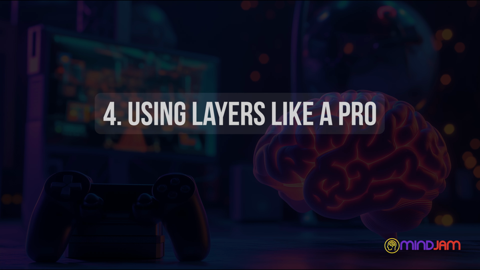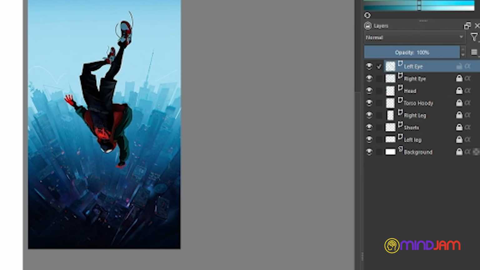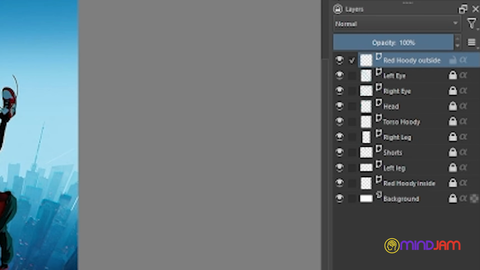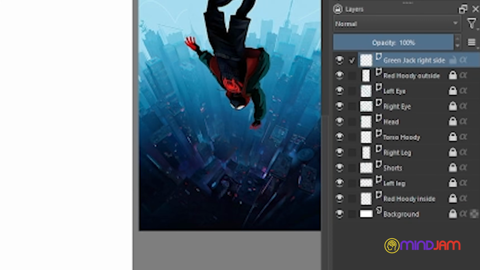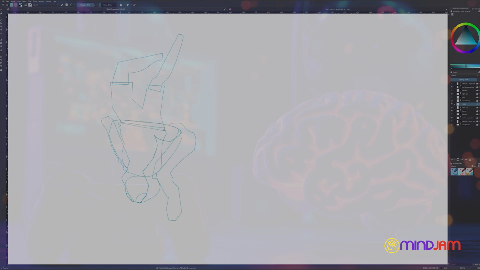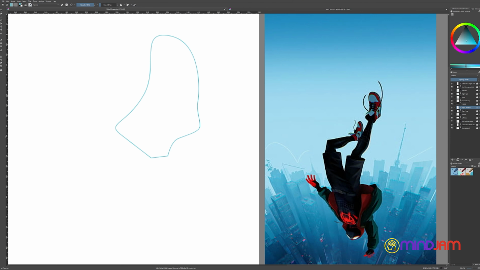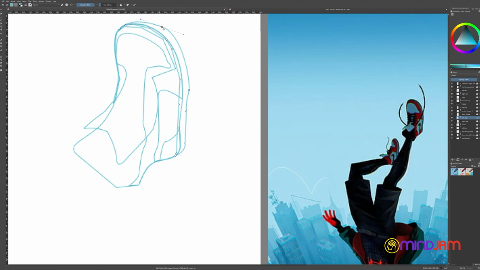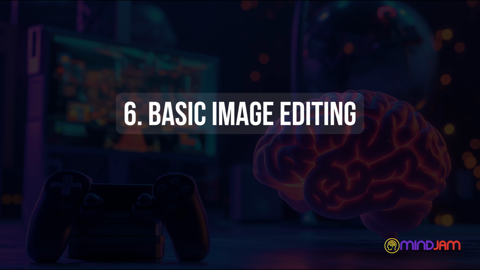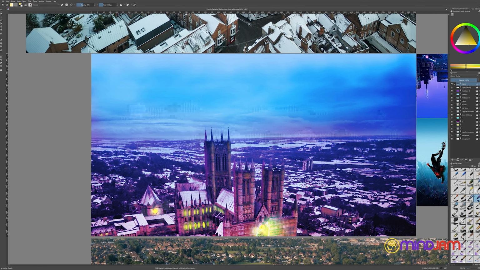Episode 4. Using layers like a pro, knowing what they are and why they are useful. Episode 5. Vector tools and shapes, knowing the difference between rasterized and vector-based artworks. Episode 6. Basic image editing, learning how to stylize, clean up, retouch images, and more.